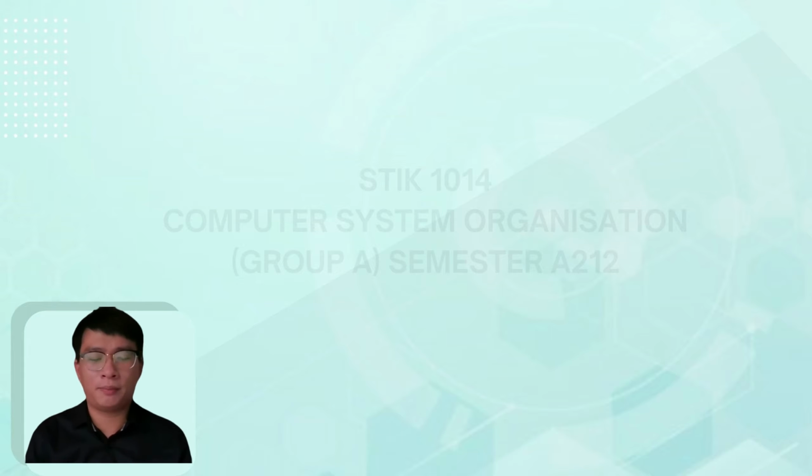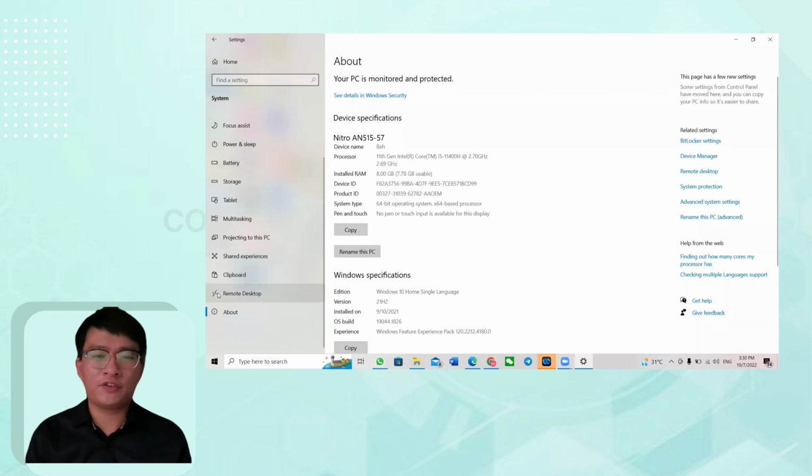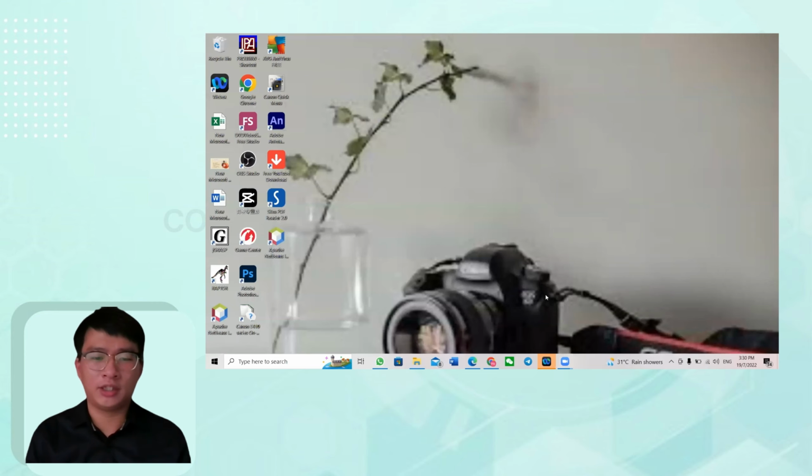The manufacturer of this computer is Intel, and to check it we need to click the Windows search bar and type settings into the Windows search bar. Next, we select Settings to open the settings window. After opening the settings window, we need to click System, and then we can know who the manufacturer is.